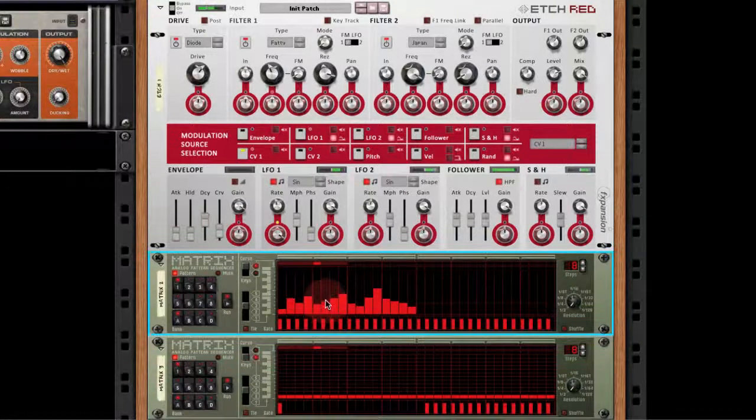This means that every time the matrix sequencer loops around, the LFO will be re-triggered at an exact phase, meaning we get a reproducible loop every time.